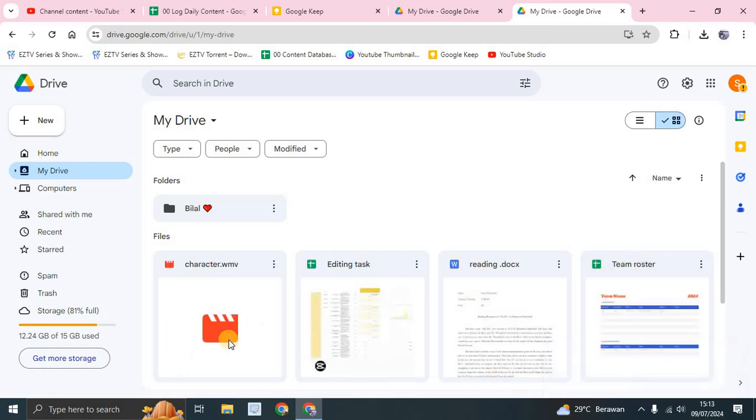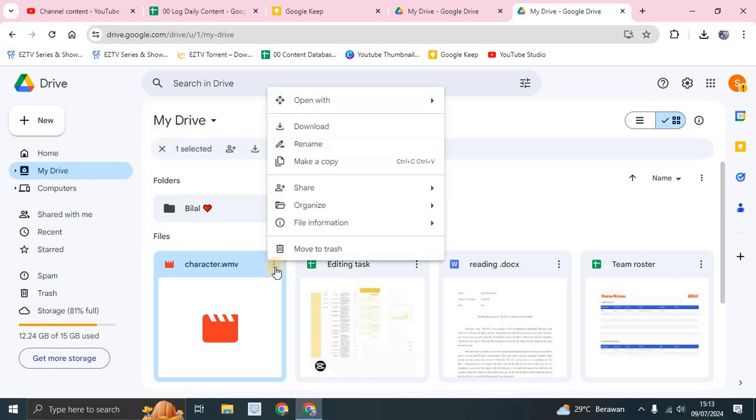You can just close this, and if you want to share the link of this video, you can just click on the three dots icon to see more actions, and here you can go with share and click on copy link, or just click on share to directly share it with your friends.